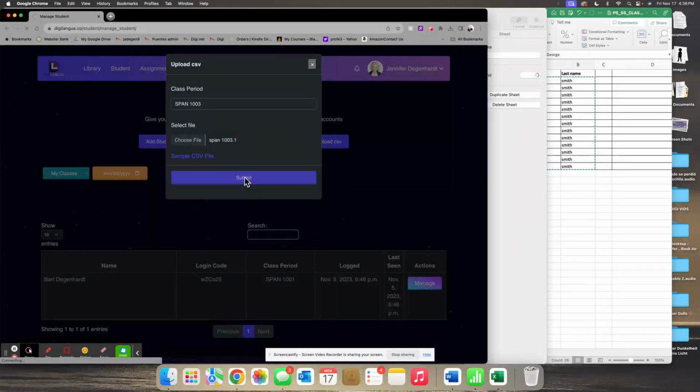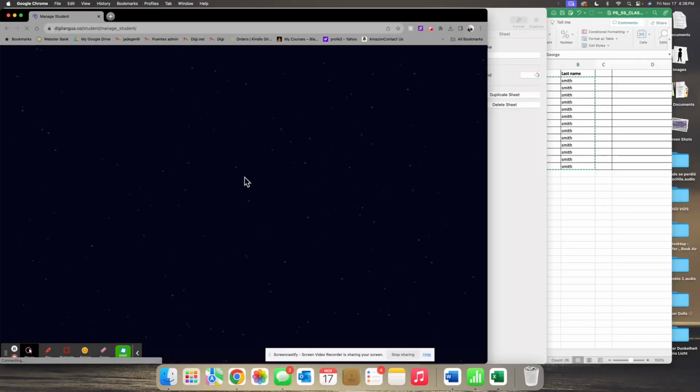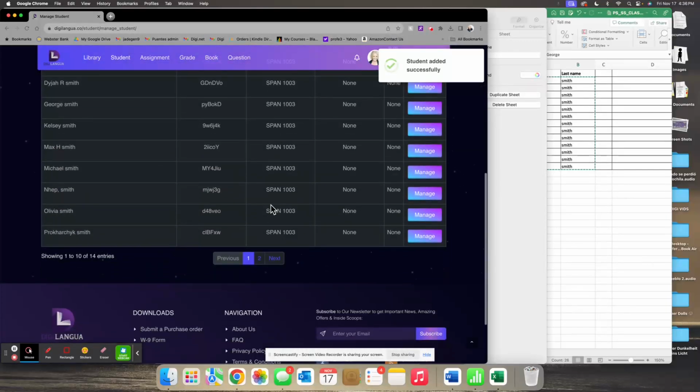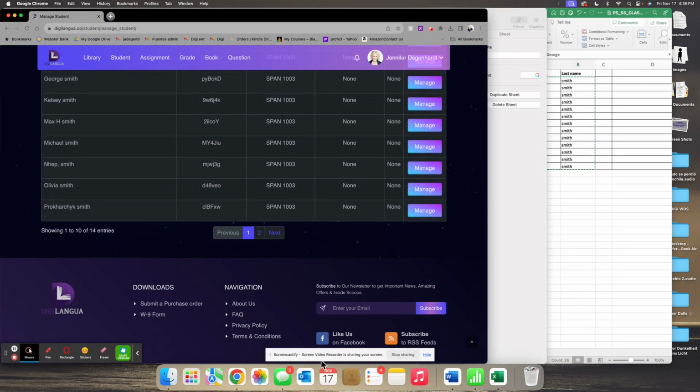It will take a hot minute, but it will be worth the wait because all of your students will populate readily into the system. Right here it says student added successfully, and here are all of the names. Okay, I hope that helps.